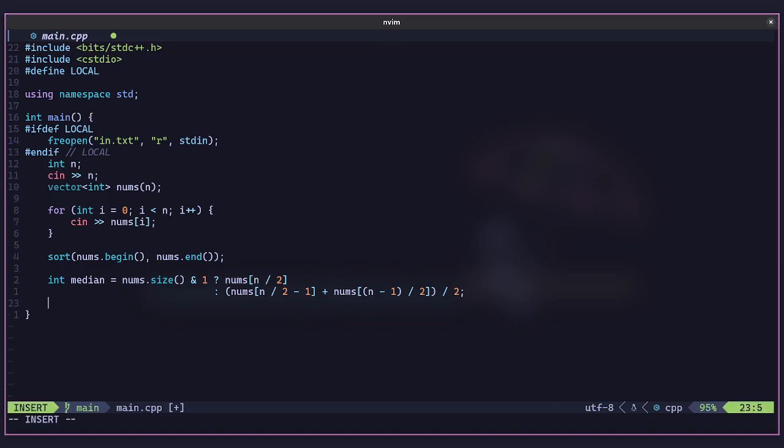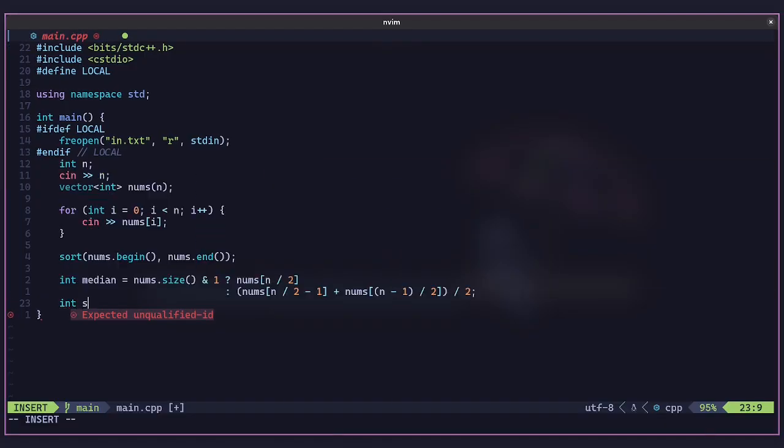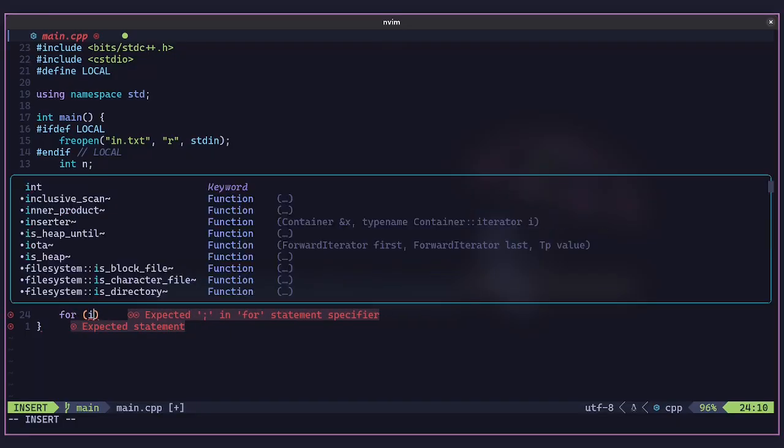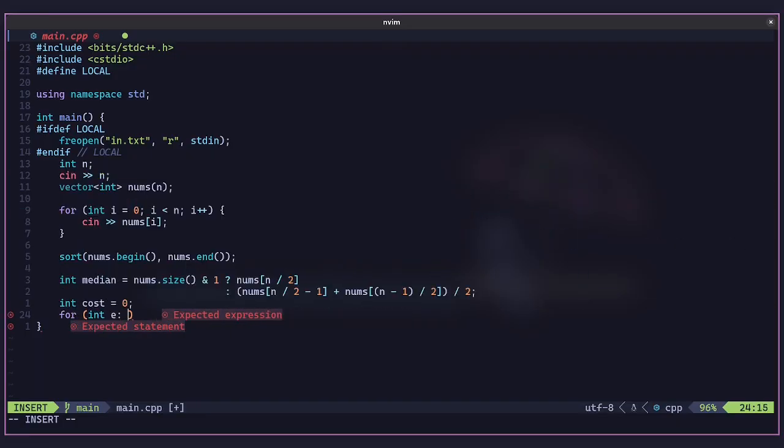Okay, so now that we have the median, int cost, initial cost 0, for int e of nums, cost plus equal to absolute value of e minus median, right? And then we will print the cost.